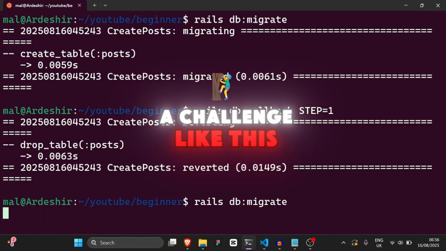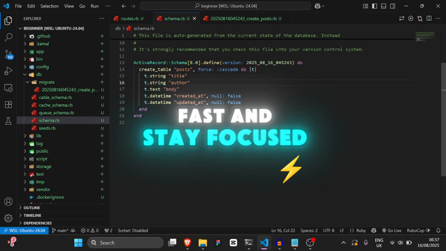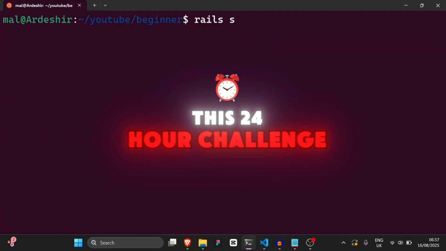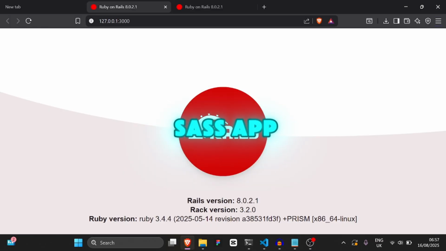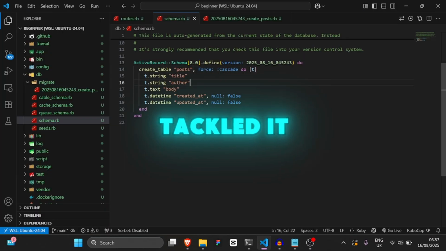But that's the point of a challenge like this, and with a solid plan, I can move fast and stay focused. The whole idea behind this 24-hour challenge is to go from zero to a working SaaS app. So let me walk you through exactly how I tackled it, milestone by milestone.